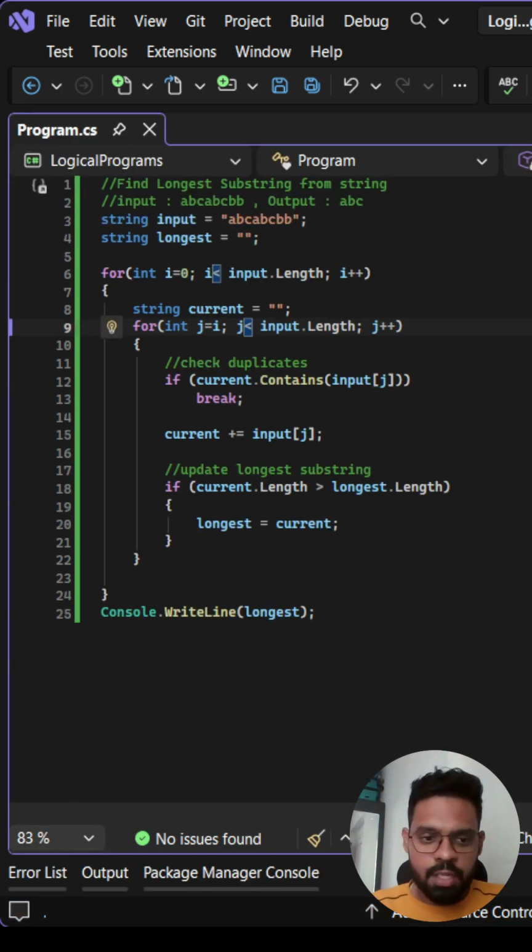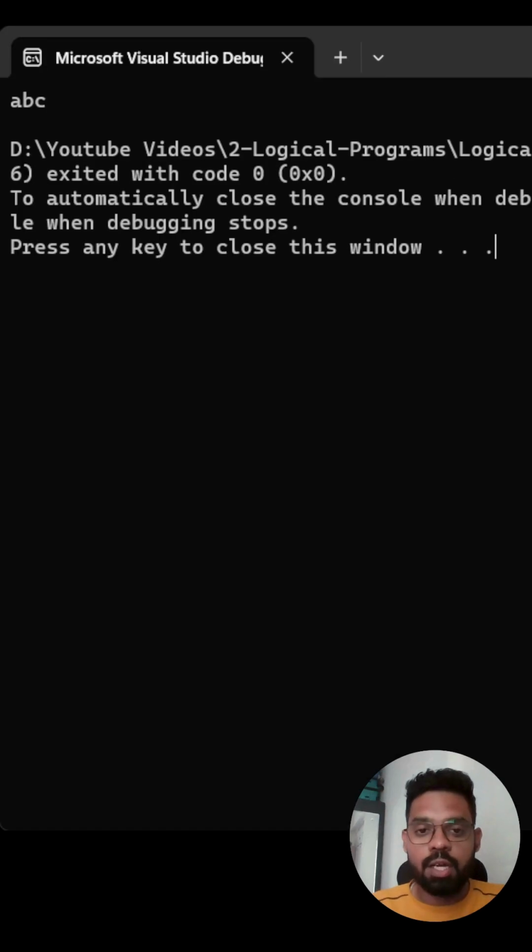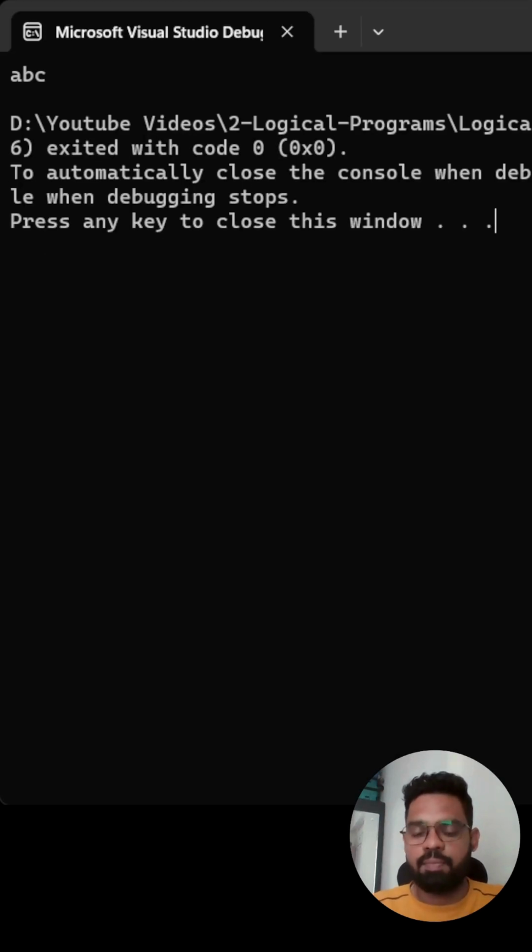As you can see, we have received the output window, and the output window itself says the longest substring is ABC based on the input.